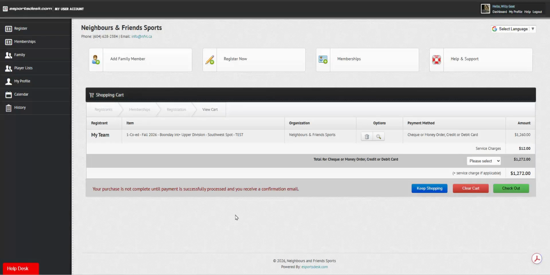It'll take you to the shopping cart, and you will see that we've chosen the Boone Day Intermediate Plus Upper Division Southwest spot, the test division. And if we found out that we made a mistake at this point, we can hit the garbage can and delete that. Or we can click the options button to view more information if you want, but we saw that earlier, so that's not necessary.